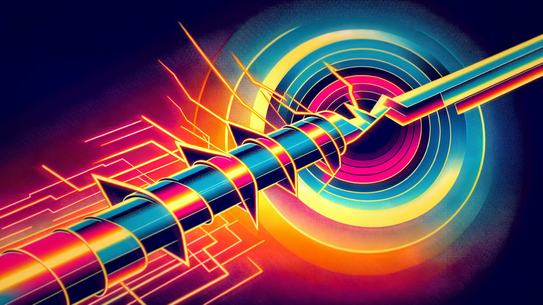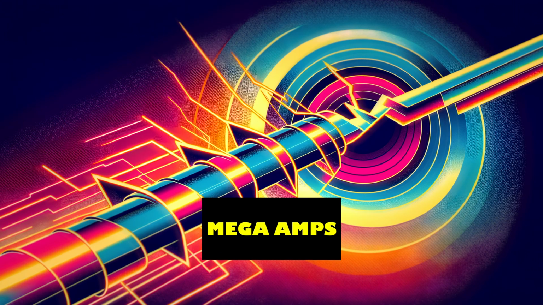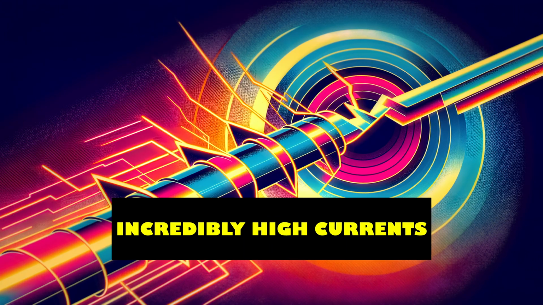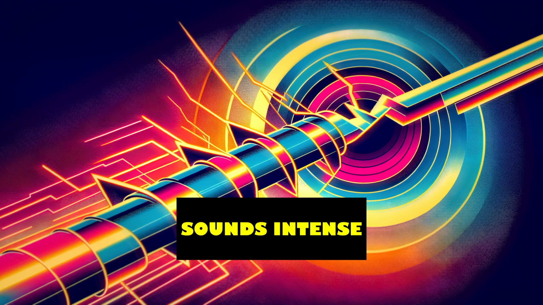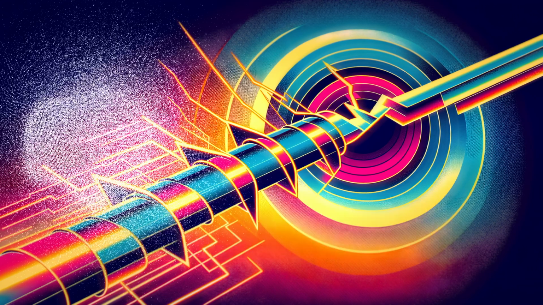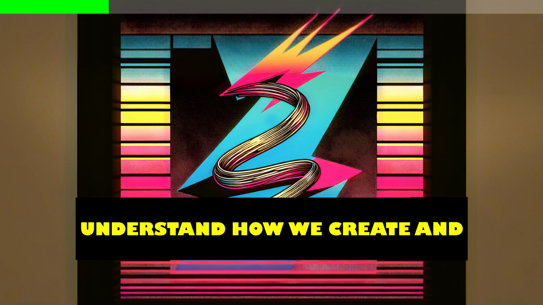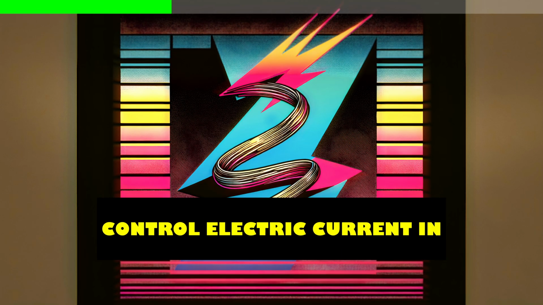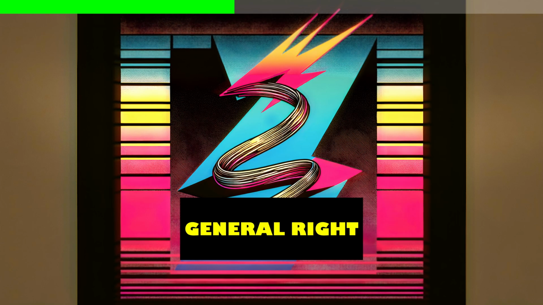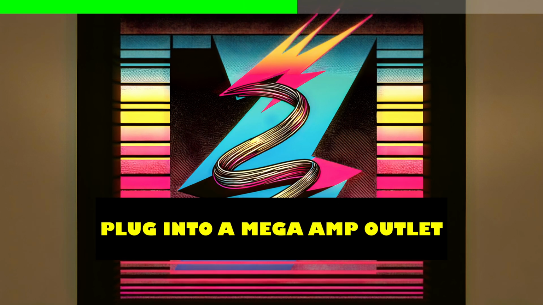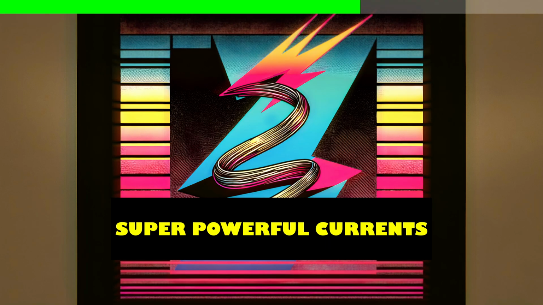How cool. Mega amps. How we generate and use these incredibly high currents. Sounds intense. We're your AI experts, and we're going to break it all down. All right, so to even get to mega amps, we first need to understand how we create and control electric current in general, right? Yeah, because we can't just plug into a mega amp outlet.